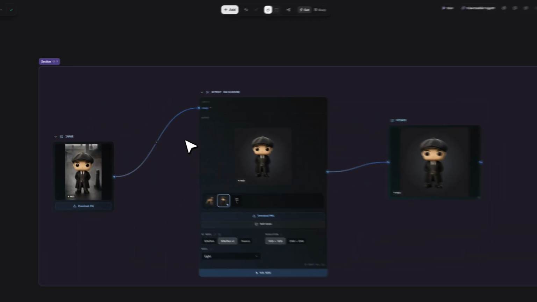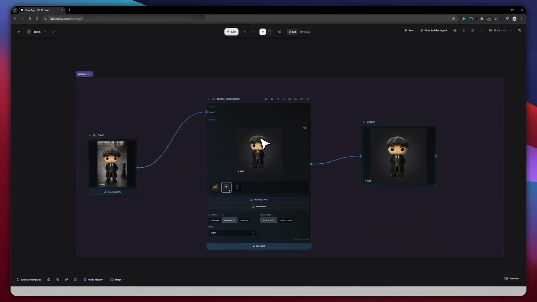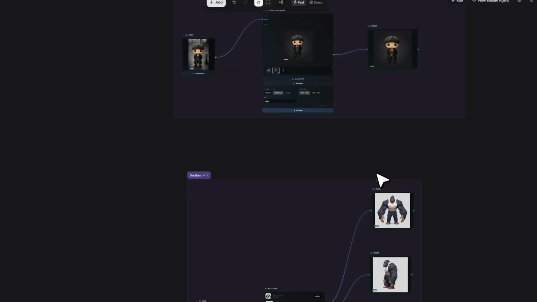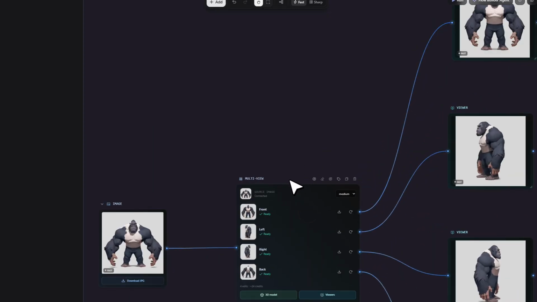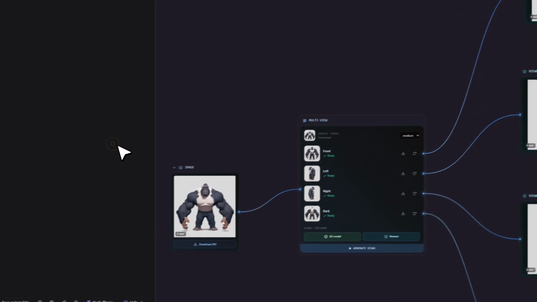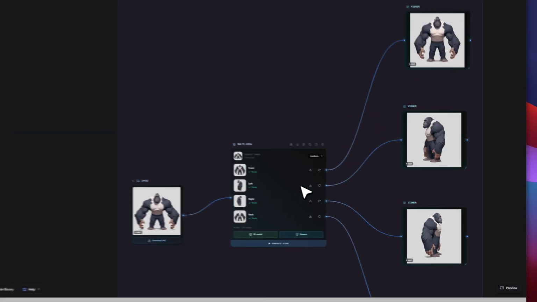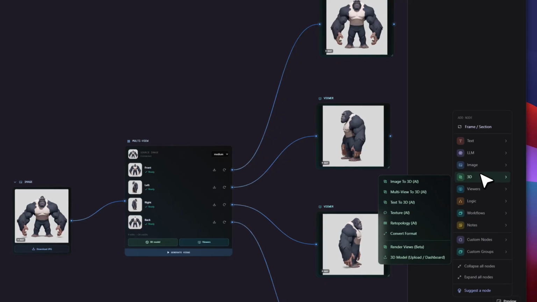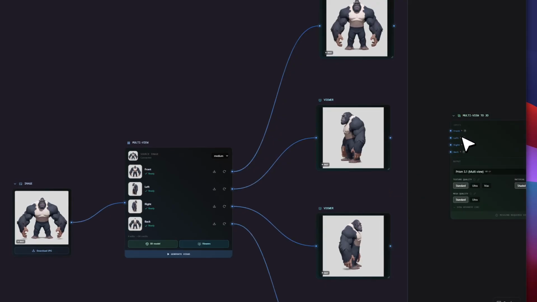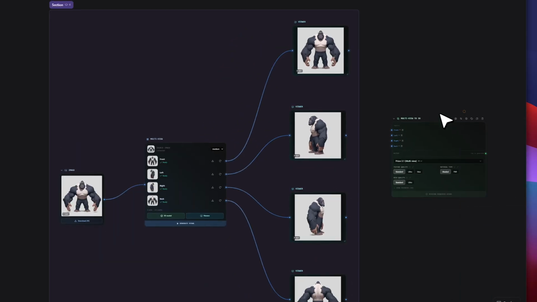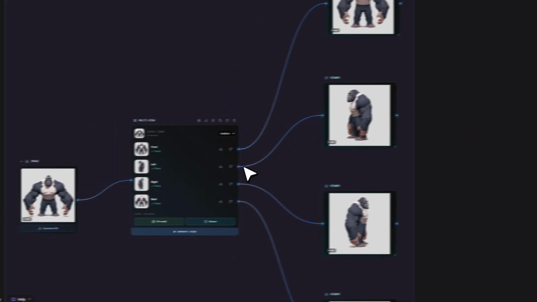Next, pretty simple as well, remove background, takes an image, removes the background, self-explanatory. Now one of the cool nodes is the multi-view node. This one takes in an image and it generates 4 views which are needed for multi-image to 3D, for example, where you need the front, left, right, and back view, and it generates them.